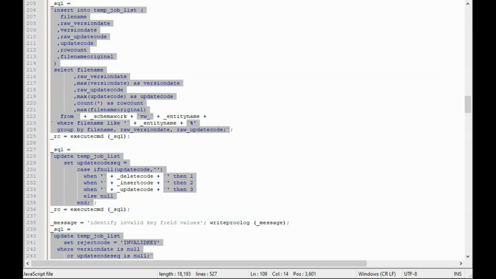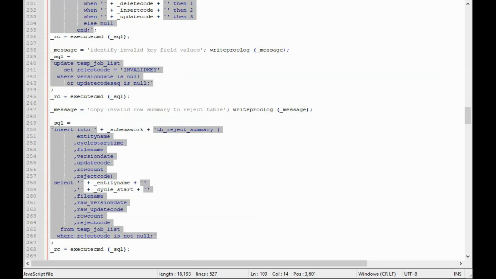Note the second temp table update query starting on line 227, where the sequencing requirement for update types is defined. Beginning on line 238, if any of the map update rows have required columns which failed typecasting or are missing, we mark them as rejects and update the reject summary table.